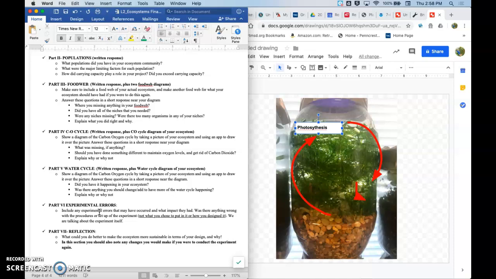So consider the placement of the ecosystems, the environment that they're in. Consider if we were able to control all the variables from one project to another. That's what you will mention in this part 6. So this should be a well-developed paragraph, again, about 4 to 7 complete sentences.